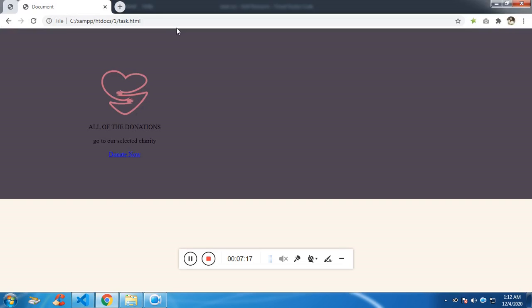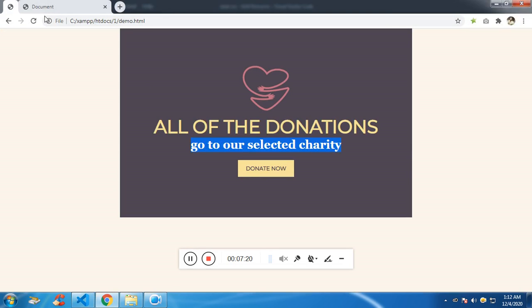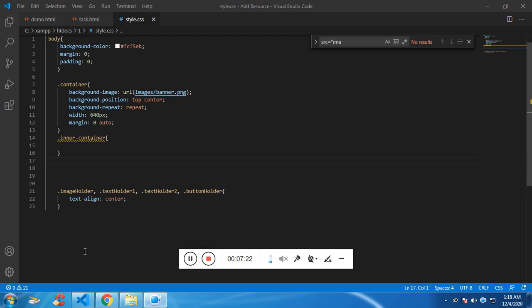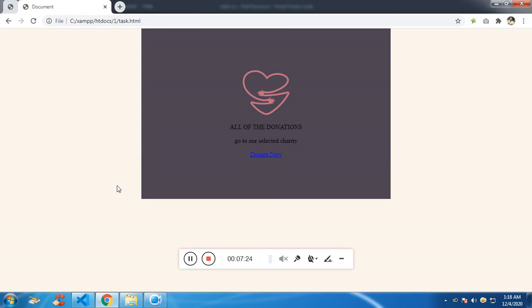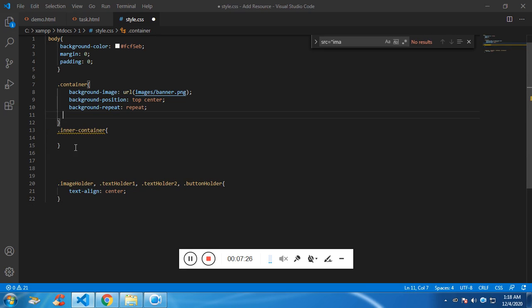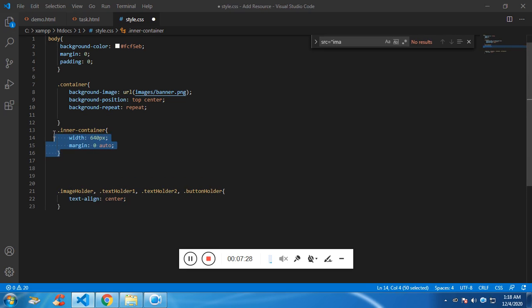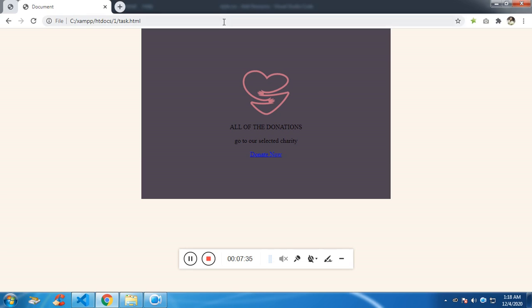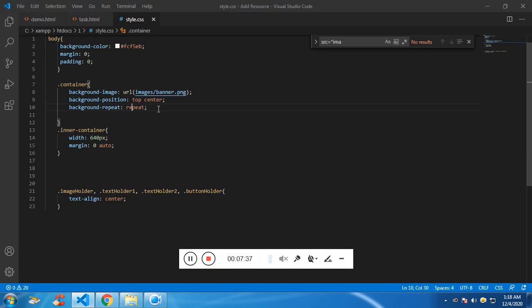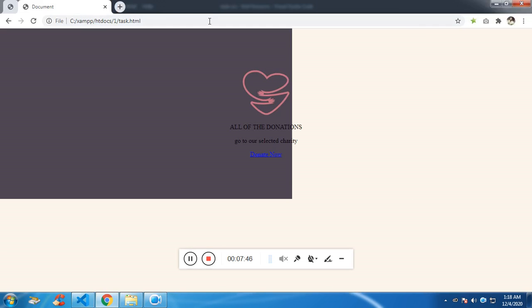Actually, not working. So if you see, what I need is I want to make the width and the central line to the inner container, and I want to make this as no repeat. If we make it repeat, it is spreading, and if I make it no repeat, it won't spread. It is properly centrally aligned. It is because of the top center. If you remove it, it is not going to work. For that I am going to add top center.